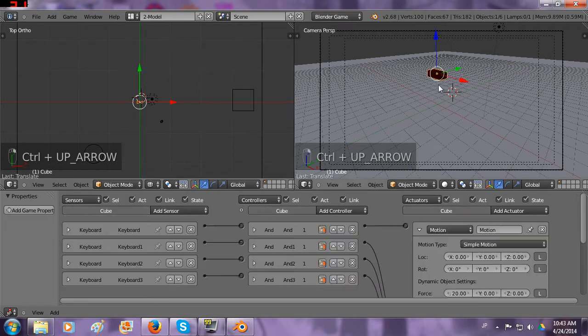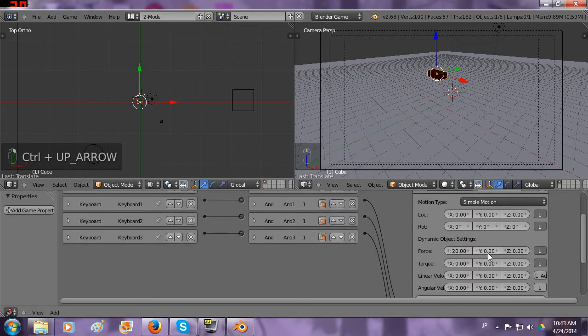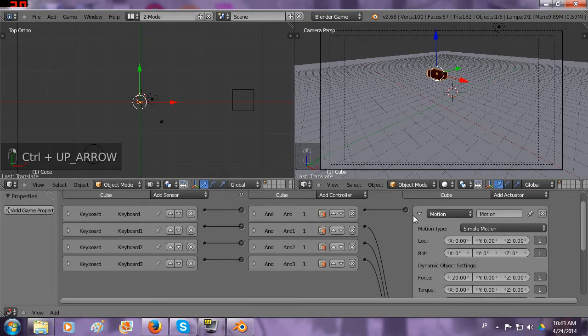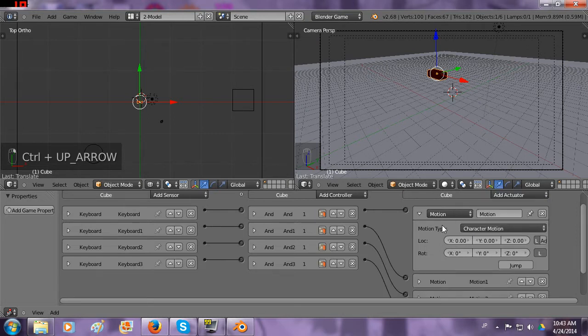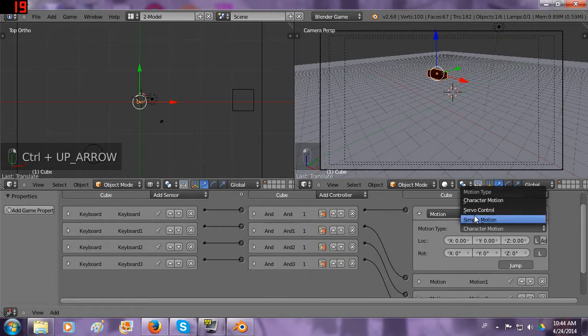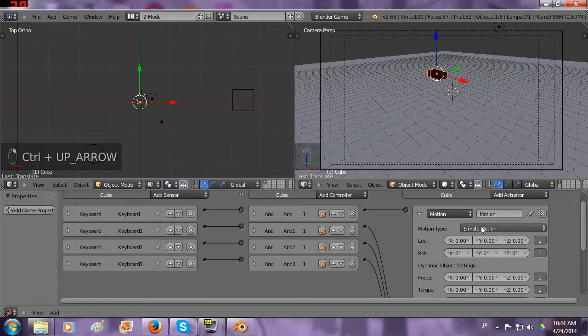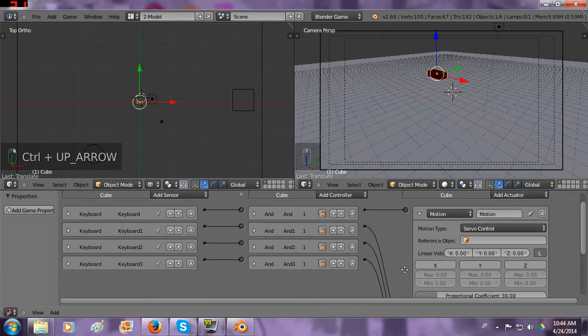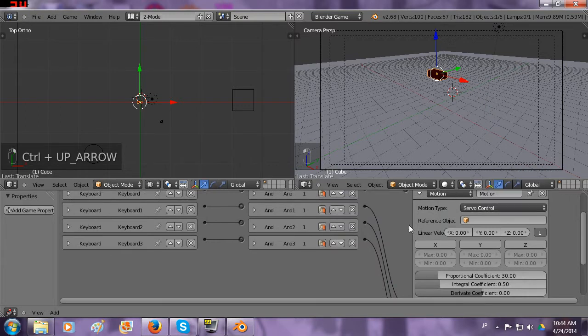Thing is, since it doesn't have a maximum speed, it just goes at whatever speed it can. We want to go over to something called servo control, or, hey, character motion. I've never seen this before. Let's see if that does anything. Huh. I guess character motion is just the top part of simple motion. So let's go to servo control. I'll have to mess with character motion some more. It looks like they added that since I last was doing video games.